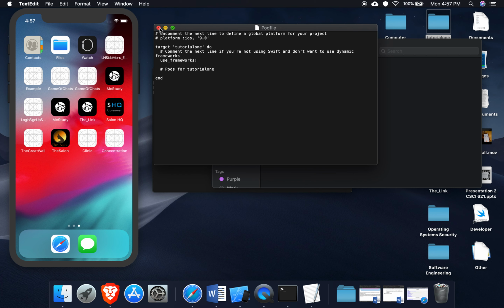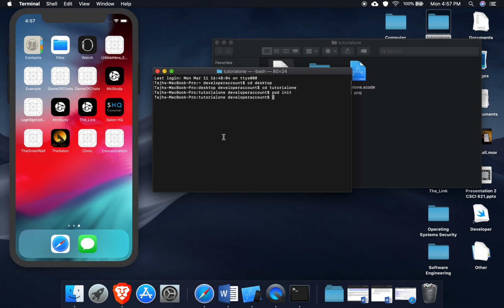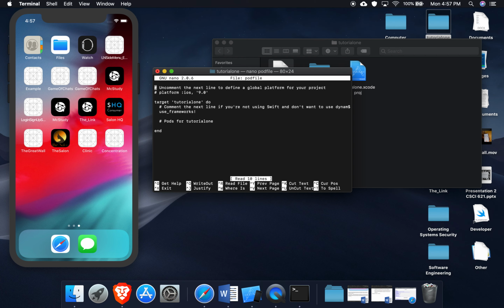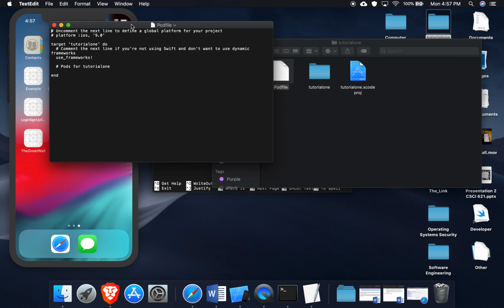So what I'll be doing is installing pods from the terminal. In order to access the pod file, we'll use the command nano Podfile. It brings us to exactly the same file, which is right here.